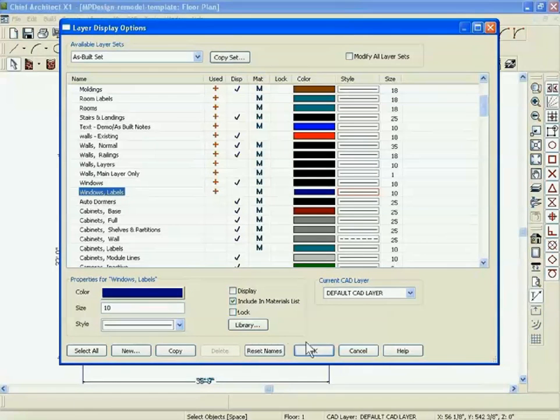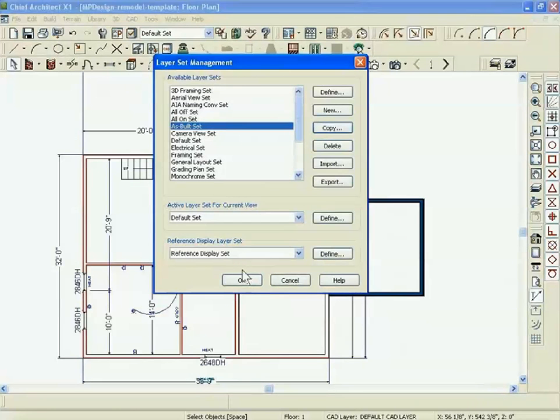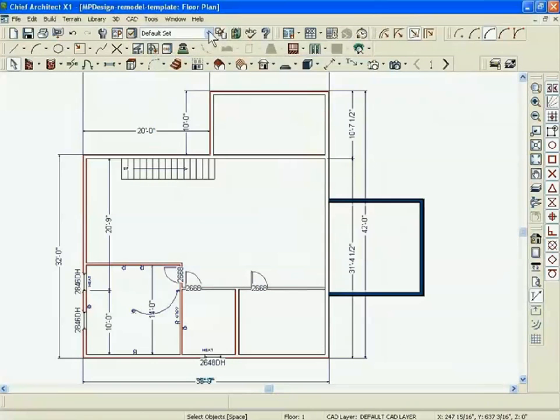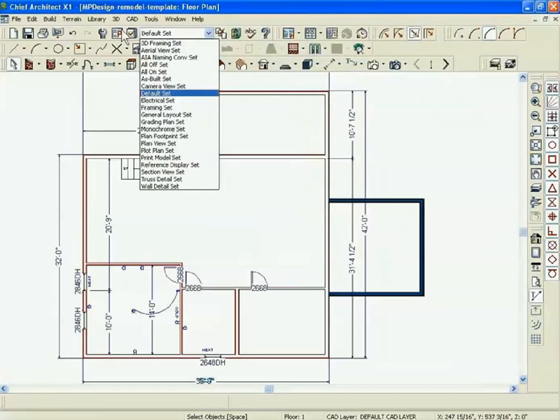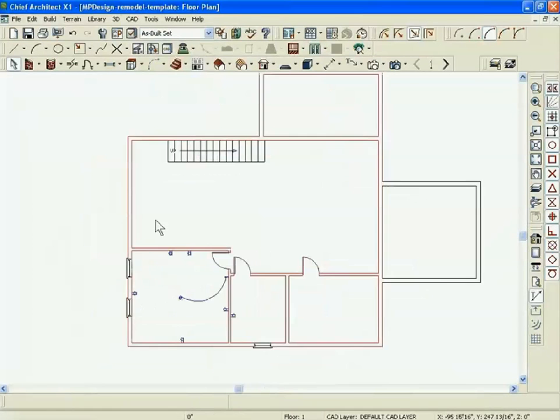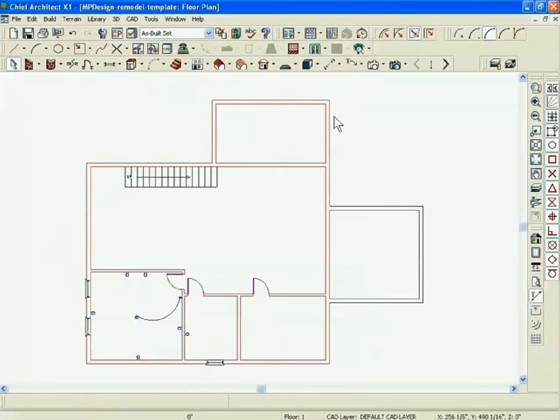Now when we click OK, and OK, and then we go to the list up here and switch to our as-built layer set, we get just a nice clean line drawing with the electrical on.